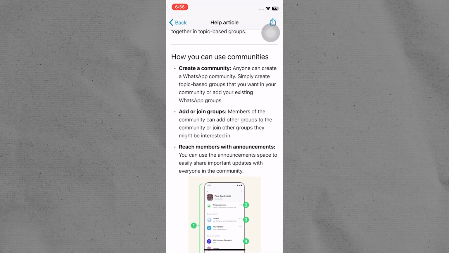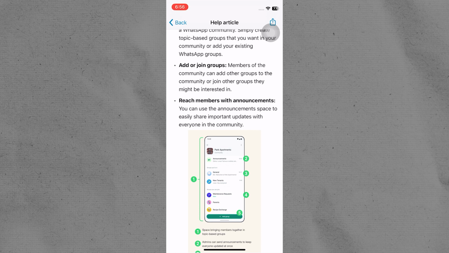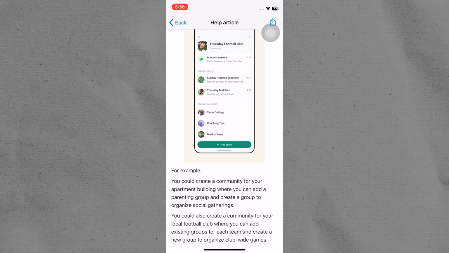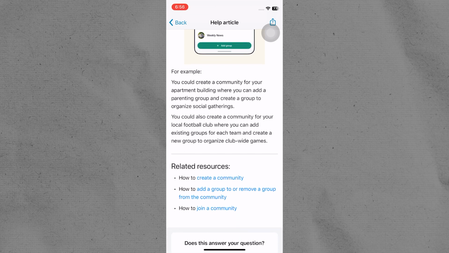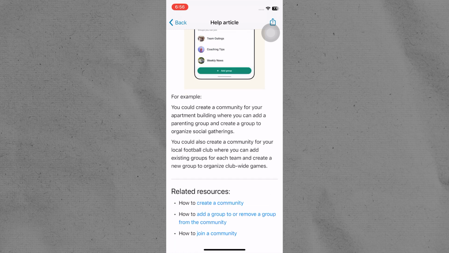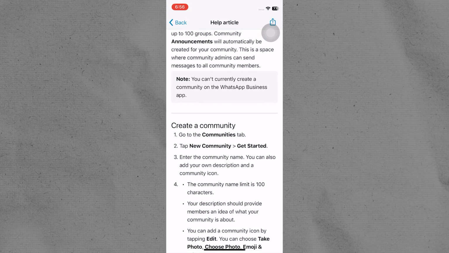Basically, a WhatsApp community is a special place for brands to talk directly to customers. Customers can join to talk about your products and services, and you can also add new people. It is important for building a strong brand with loyal customers. You can make a WhatsApp community with up to 100 groups, and community announcements happen automatically.